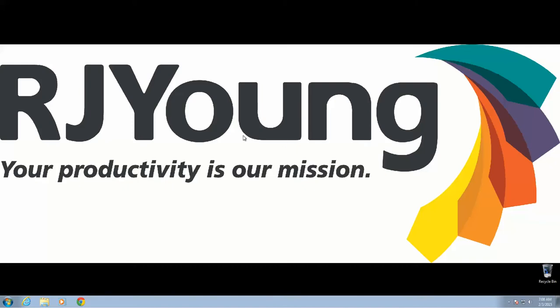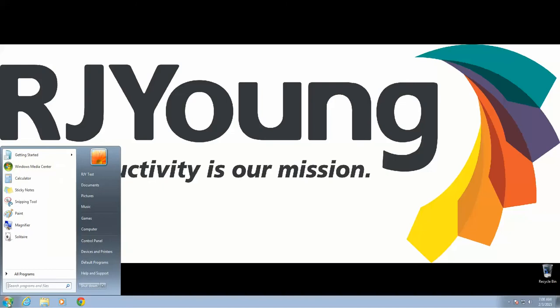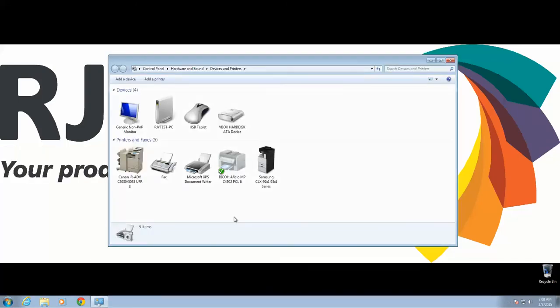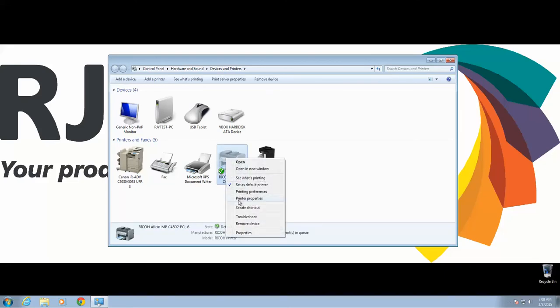We're going to walk through changing the color and double-sided printing defaults on a Ricoh copier with a PCL6 driver. So first thing we want to do is click our Start button, go to Devices and Printers, and then we want to find our Ricoh copier. We're going to right-click, go to Printer Properties.